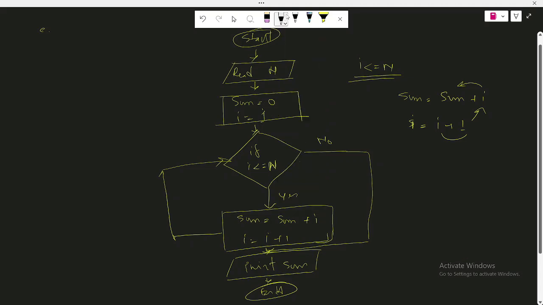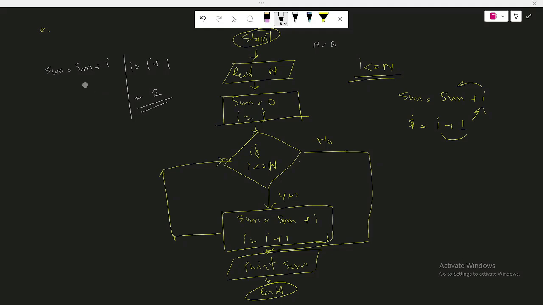If we take n equal to 5, and the initialized value of sum was first 0, and the formula is sum equal to sum plus I. Let's say I was at first 1, then I plus 1, so initializing I with 1, we get 2, meaning 1 plus 1 is 2. So now I is 2. At first sum was 0, so first it will do 0 plus 1, because the I value was at first 1. So now sum was 1.